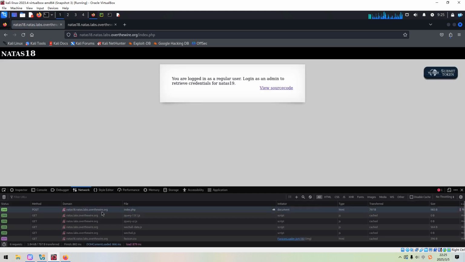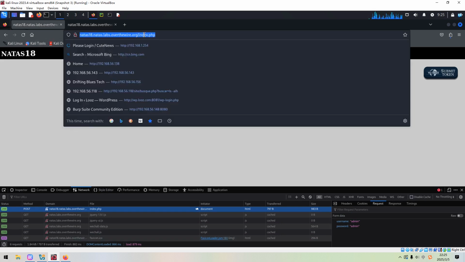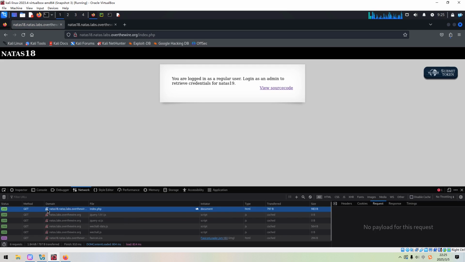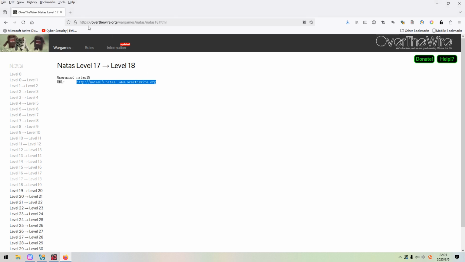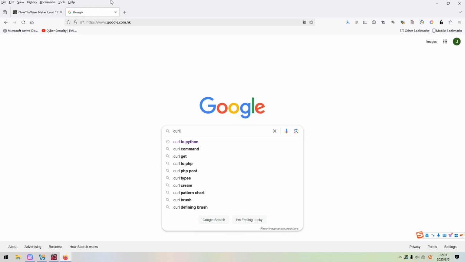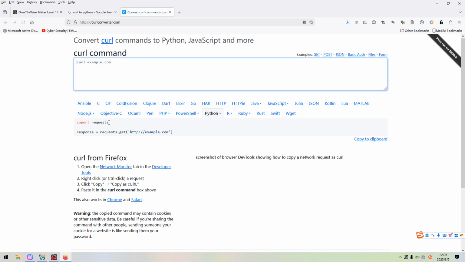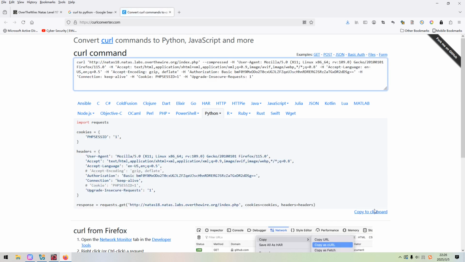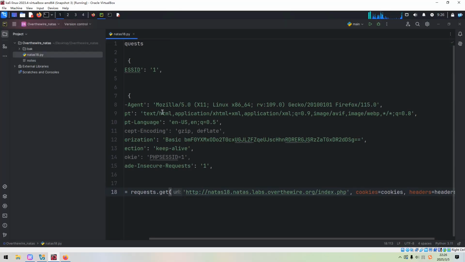And so the first one, not this one. I think now we press Enter again. Okay, so the first link, we can copy the value as cURL command. And then we can go to the website which can help us convert cURL command to Python immediately. We can paste in here, copy to clipboard, and paste in here.